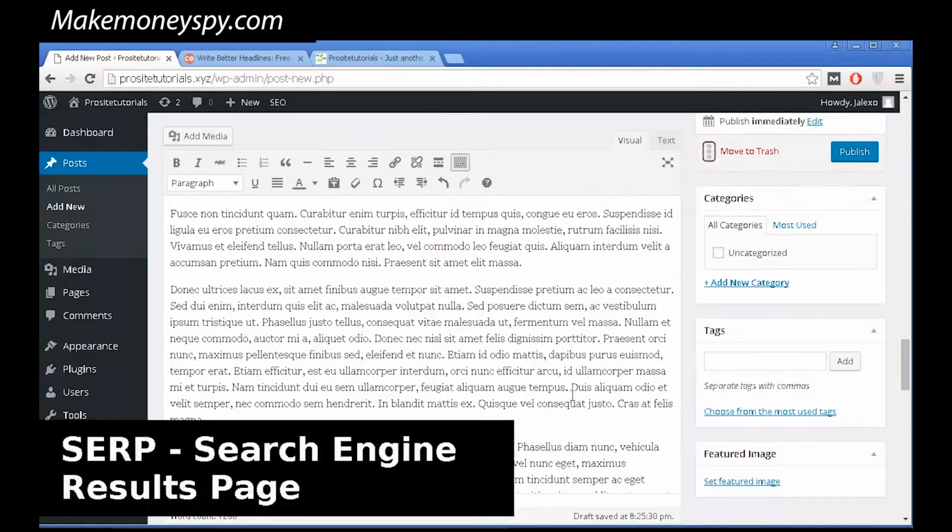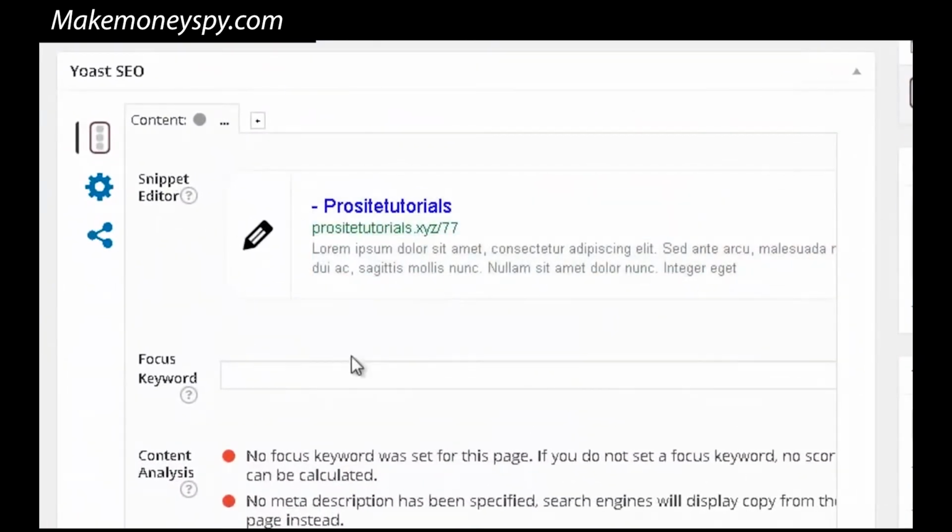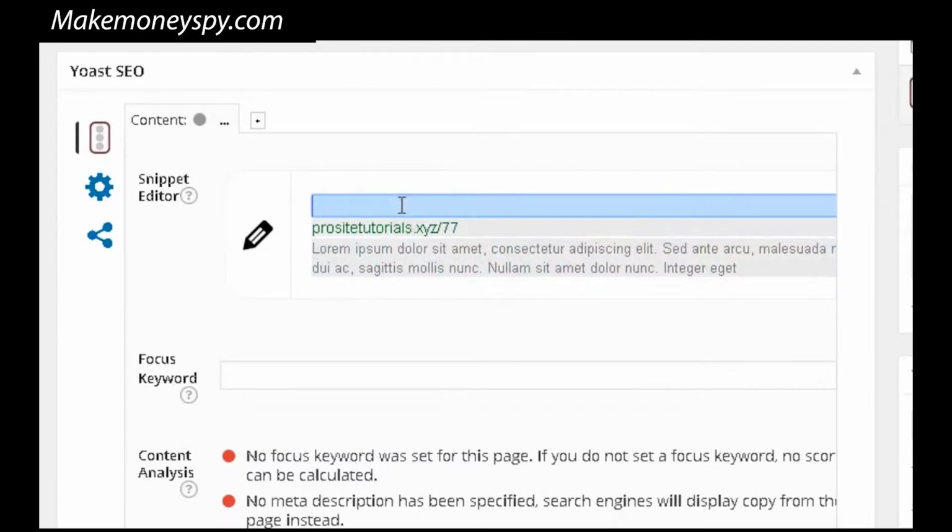So you can see once I go right below, now since I've installed Yoast SEO, I have this Yoast SEO box which allows me to optimize this page that I have in my website. Once I click over here, this snippet editor, I can put the title that I want later on appearing on the search engine results page.